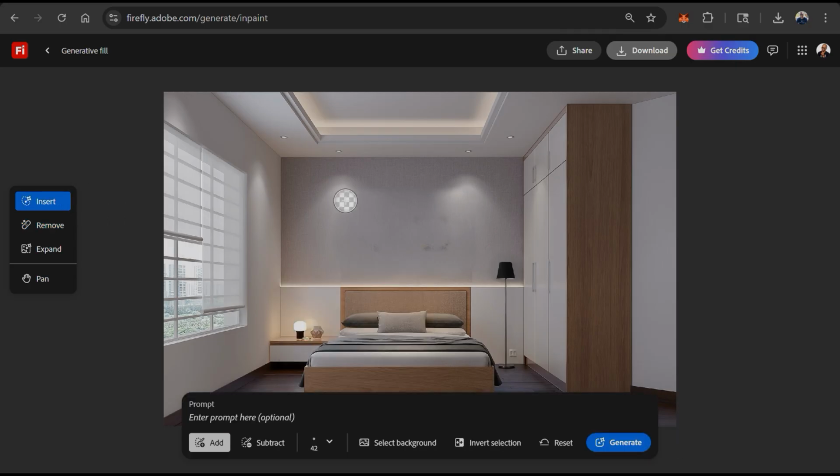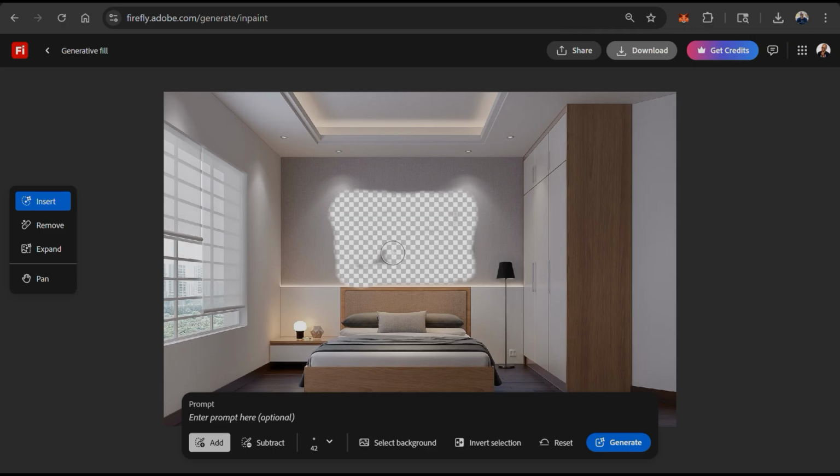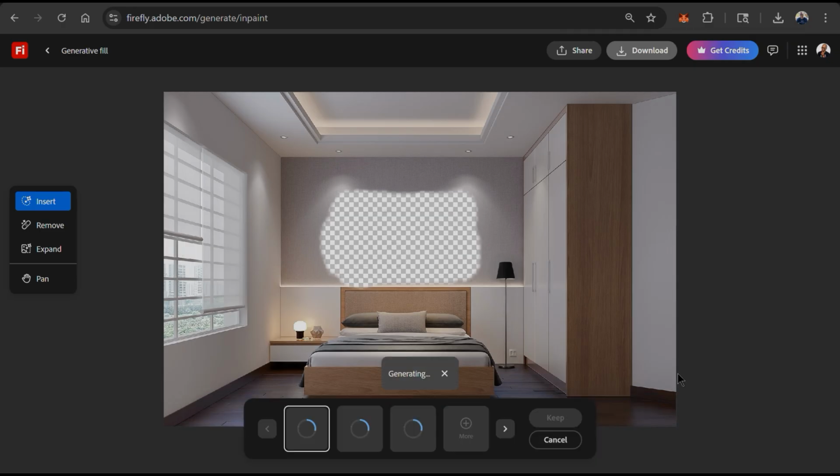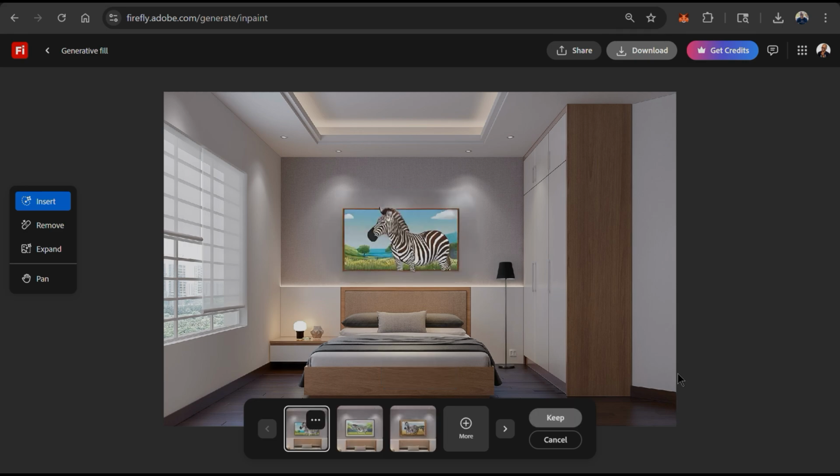So let's use the Insert feature to add a new painting above my bed. For this example, let's see if we can add a painting of a zebra. I can then click Generate, and after a few seconds, my painting should be added to my wall.